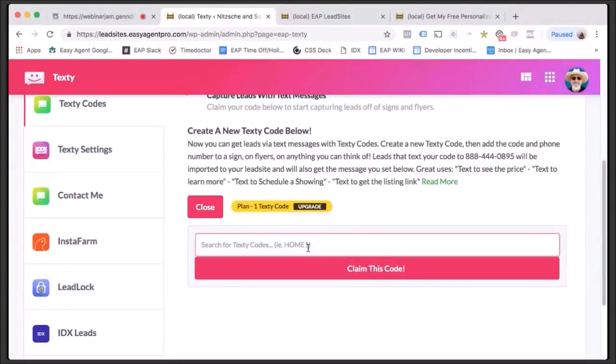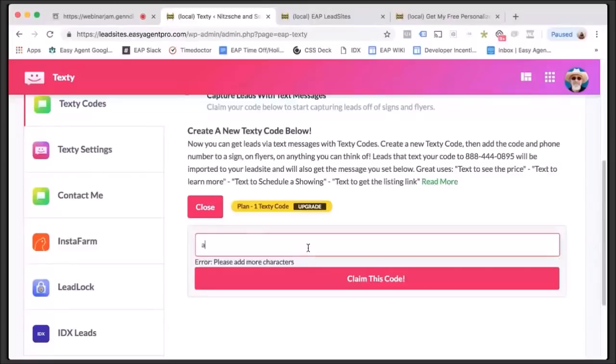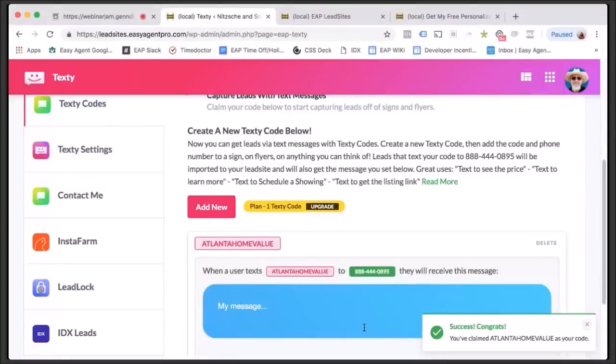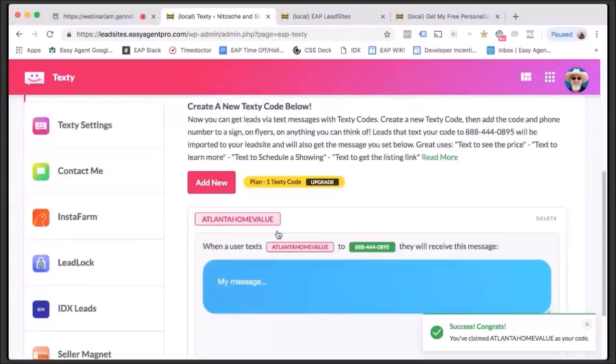So for example here, say I was sending out postcards and I wanted to include a Texty code on it. I might do Atlanta home value as my Texty code. Let's see if we can get it. Boom. Okay, perfect. And Texty codes, of course, we definitely recommend you claim yours as soon as possible because they are unique for all of the users of our user base.